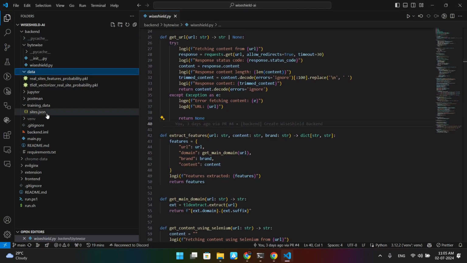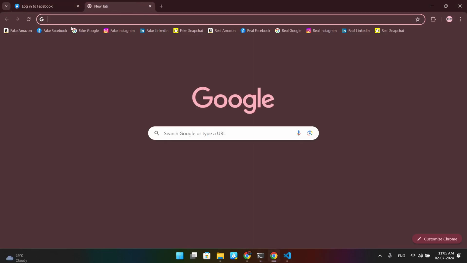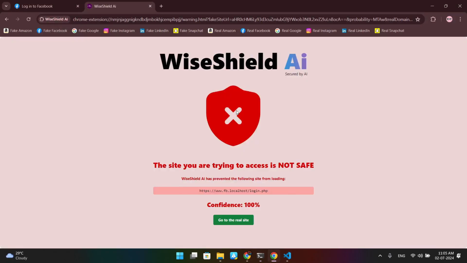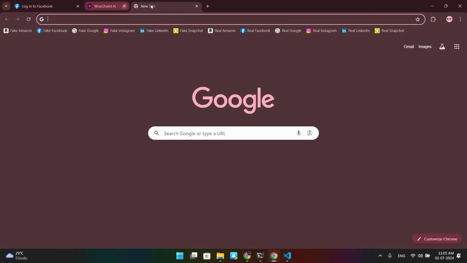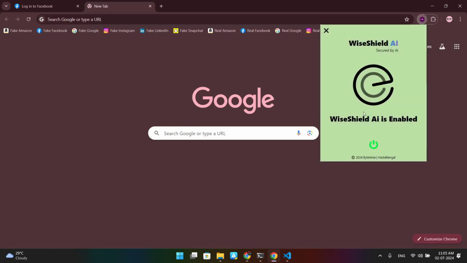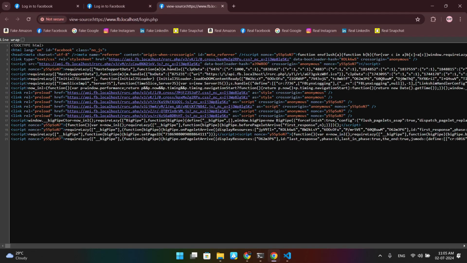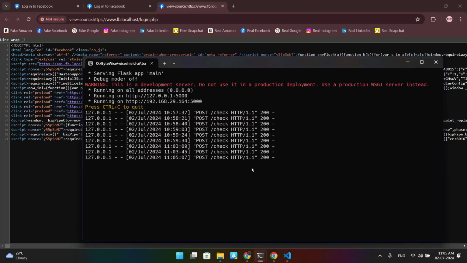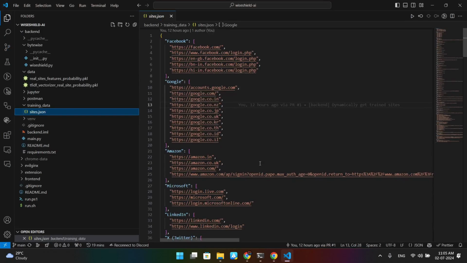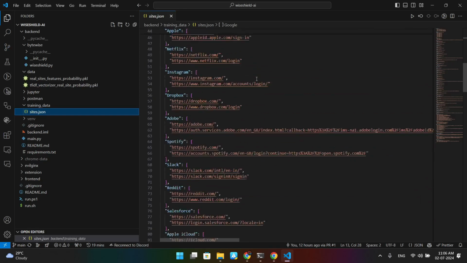For example, as you can see, if I open fake Facebook, it just redirected us. If we just disable the extension, now open fake Facebook, right? So we have opened fake Facebook, and as you can see, there are two sensitive fields: email address and password. Now the extension has detected these fields and sends the site content, which is the page source, to the backend server to verify if the site is fake or not. Now the backend server matches the content with content of these websites, which it was pre-trained on.